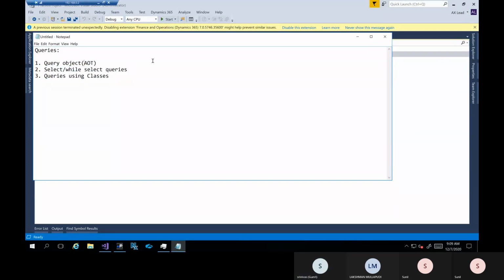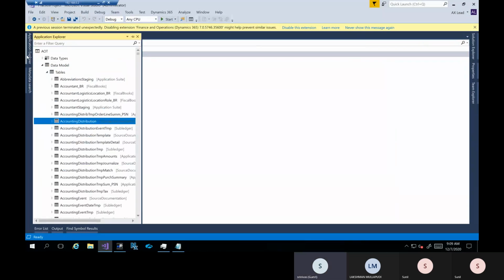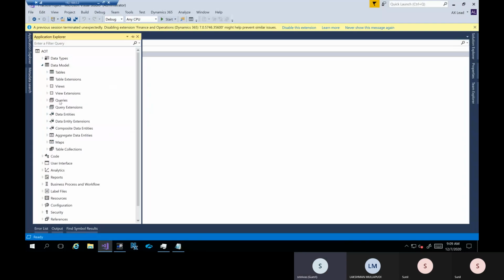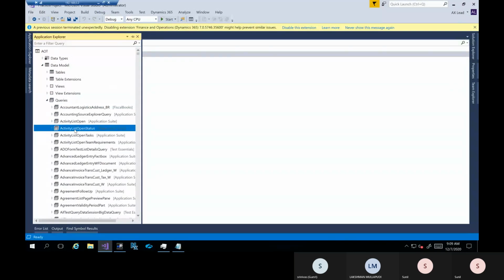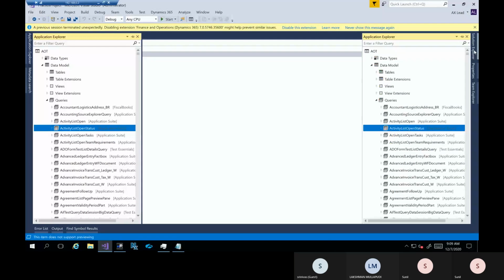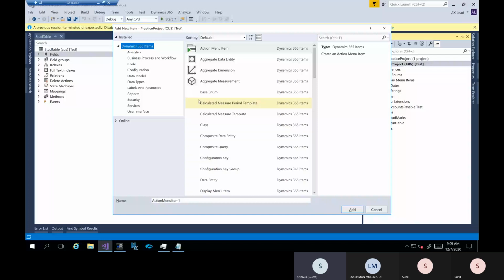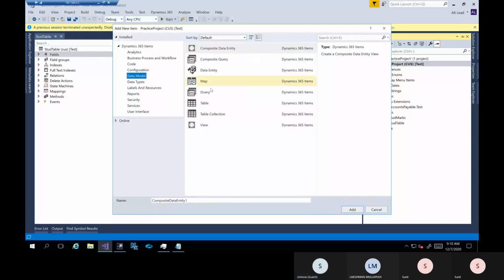The first one is the query object. Let's go to the application explorer, which has the AOT. In the AOT, if you go to the data model, you can see queries. This is the query node. There are many standard queries already available. Now I want to create a query for the student table. How do we do it? Add a new item: right click, go to add, select an item, select the data model, select the query, and give the query name.